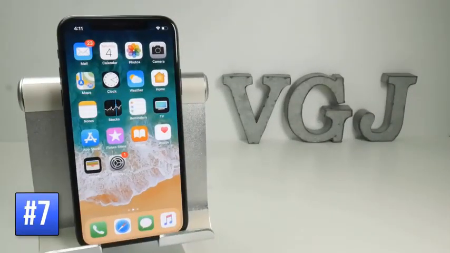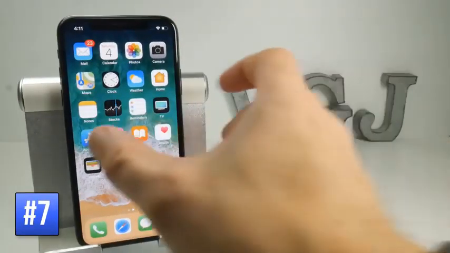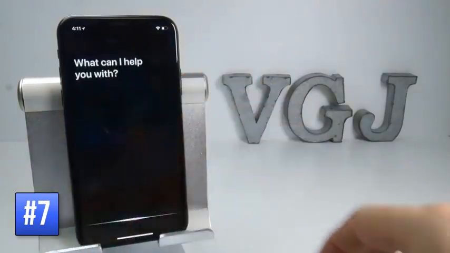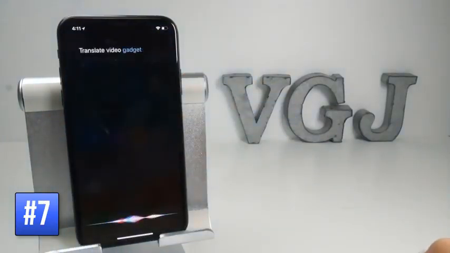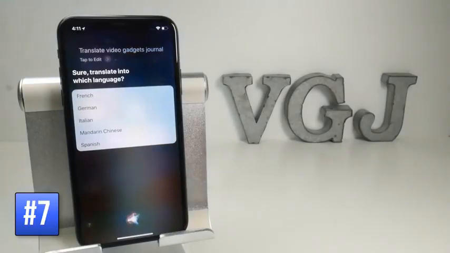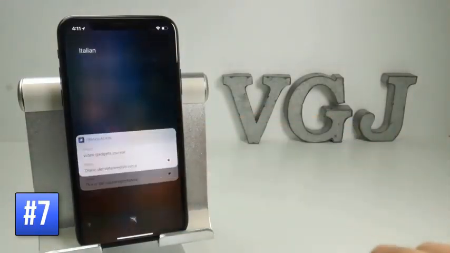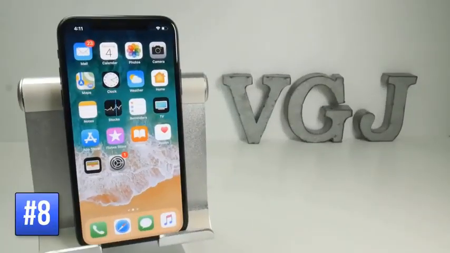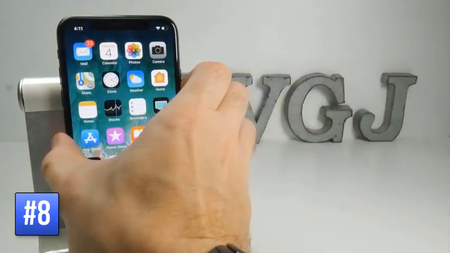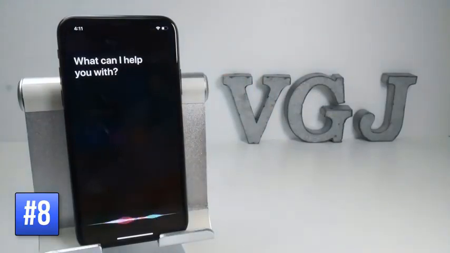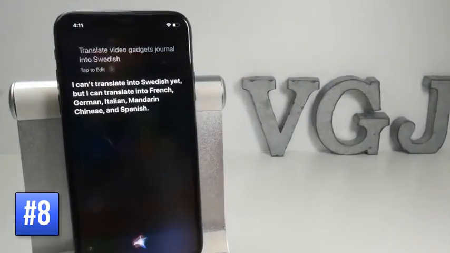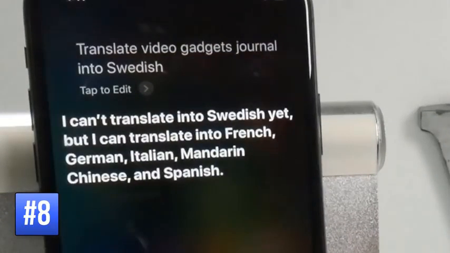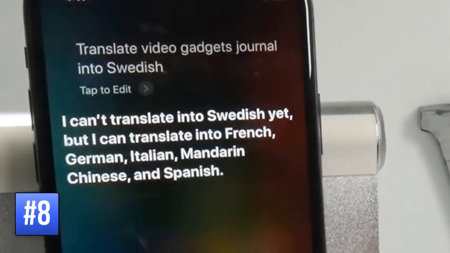The personal digital assistant Siri has some new tricks up its sleeve. For example, translate video gadgets journal. Sure. Translate it to which language? Diario del videoregistratore. However, it does have some limitations. Translate video gadgets journal into Swedish. I can't translate it to Swedish yet, but I can translate it to French, German, Italian, Mandarin Chinese, and Spanish.